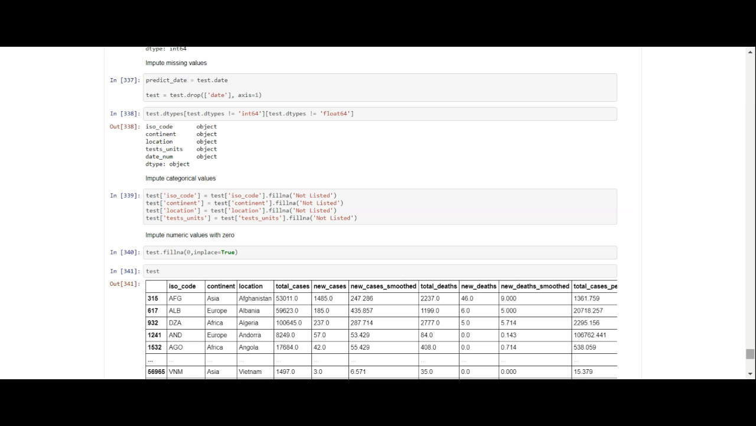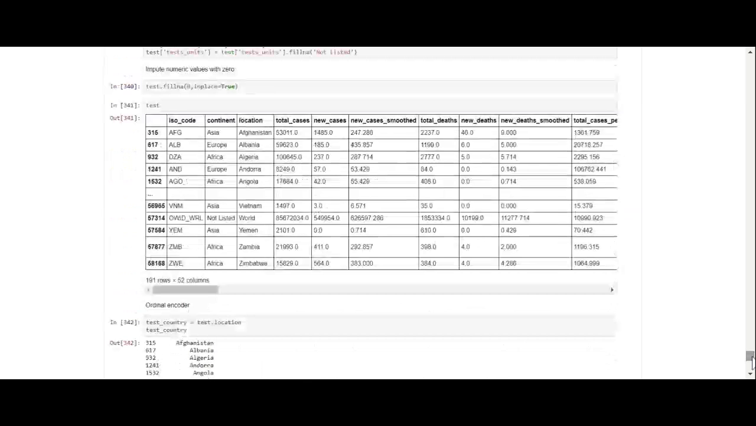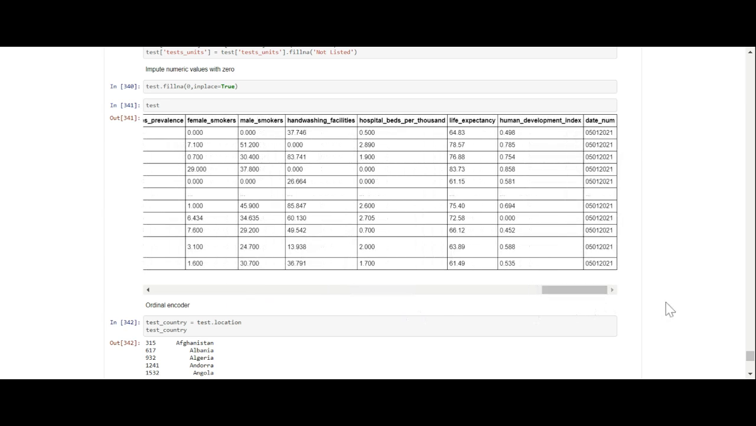We isolate the object columns. Every null value in the object column says "not listed", and after we've done that, we fill all of the remaining null values with 0. So that's a quick and easy way to replace your null values, because fortunately we didn't have that many object columns, but we have loads of null values. So now we've got our test file. You can see that the date has been dropped from the test file, but you can come over here to the end and see that we've still got date num.